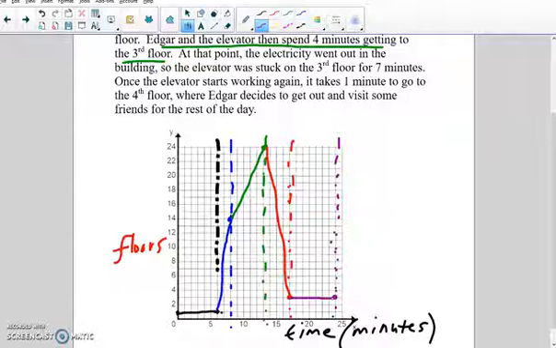Then once the elevator starts working, it takes 1 minute to go to the 4th floor. So this is our final boundary then. It's a very short boundary there, and we're just going up 1 story to the 4th floor, and we've got this little line there. Don't know if you can see that very well, but there it is. That's the line, and we are done. That is the graphical representation of what's going on.